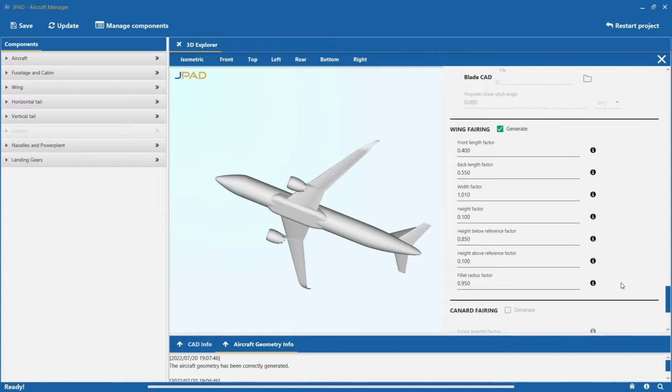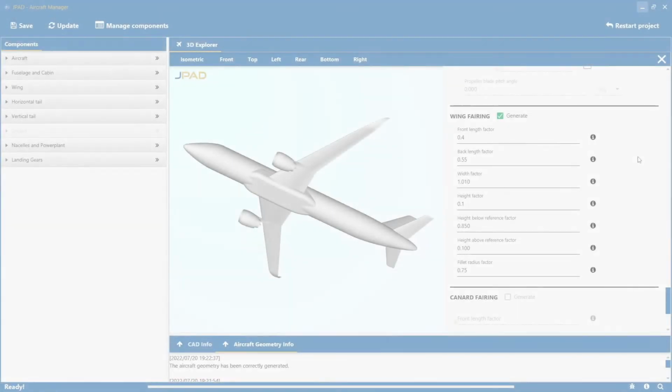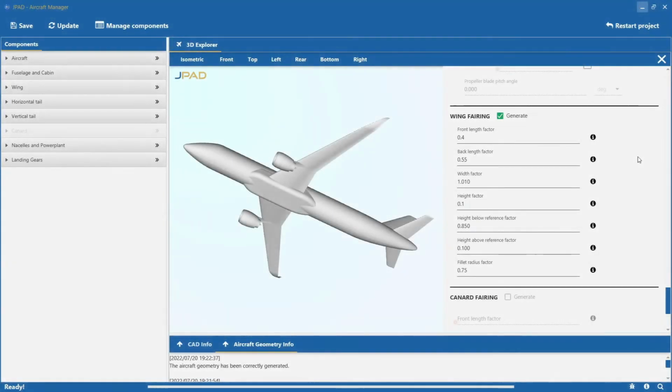For greater clarity, let's see an example of an update of existing fairing shapes. Let's suppose that we want to increase both the frontal and rear lengths of the fairing, bringing the values of both the front and rear length factors from 0.4 and 0.55, respectively, to 0.8. Let's suppose to update the height above reference factor 2, by bringing its value from 0.1 to 0.55. All these changes will increase the extension of the visible portion of the fairing along the longitudinal direction.